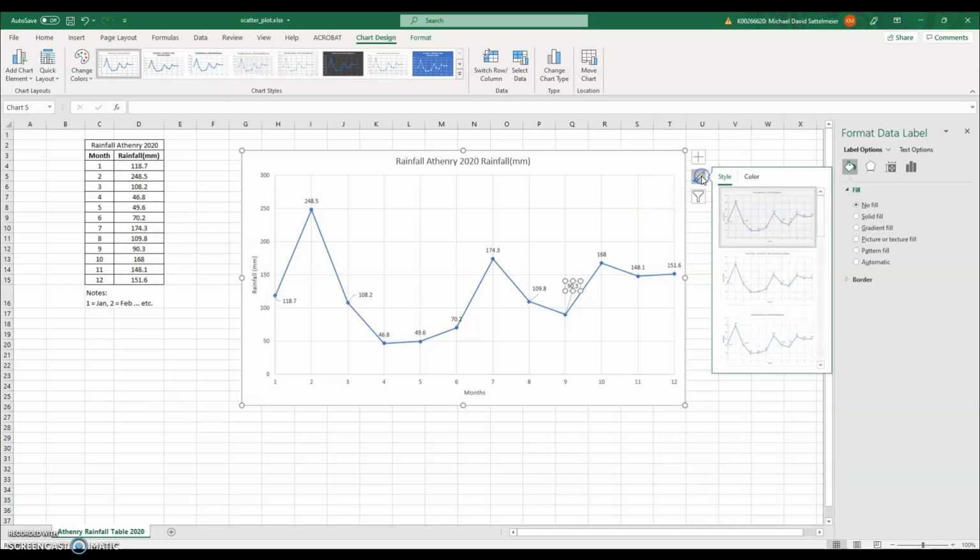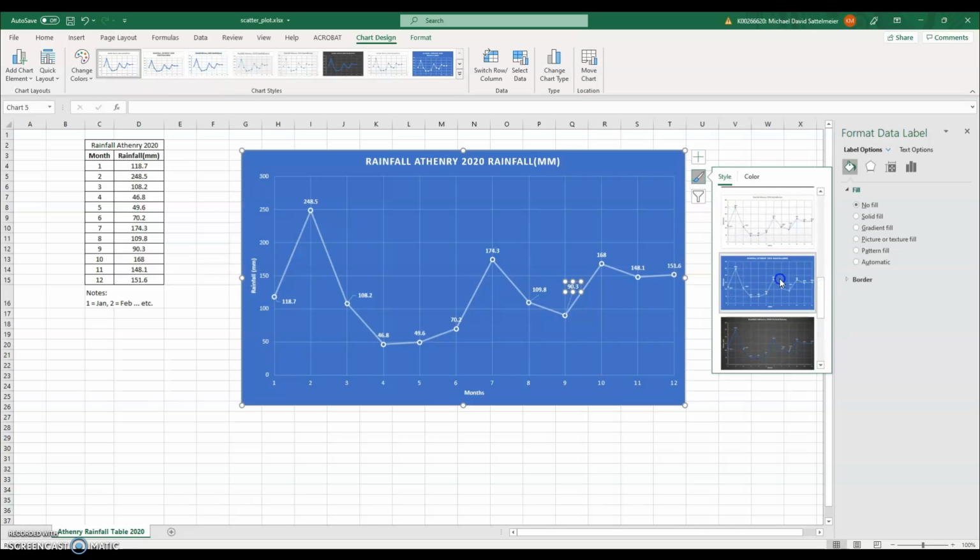We can also change the style of the chart using this pencil here and go in styles. There are some preset styles that we can use. I like this one, the blue one, so we can see perfectly the markers of each month and then the data label.